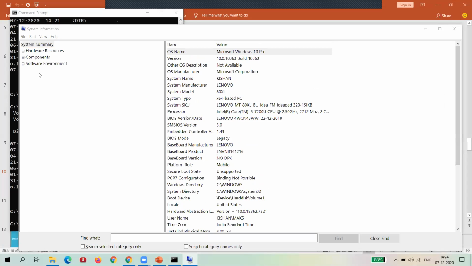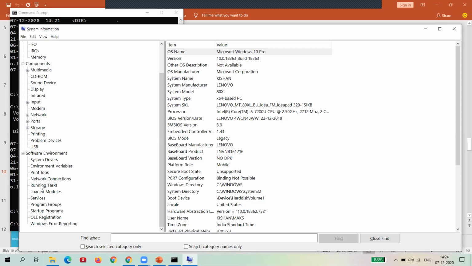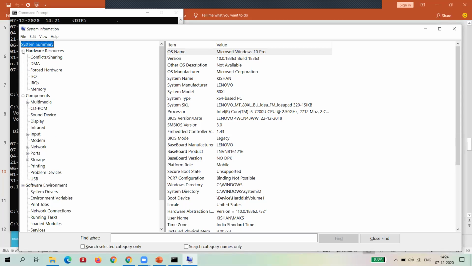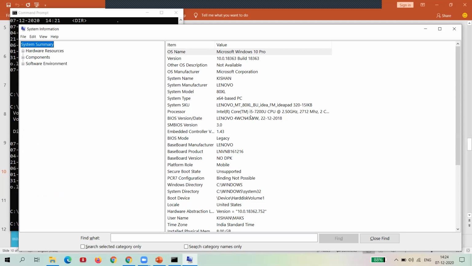Now as I discussed, we have three categories: hardware, components and software. If you click on the plus here, it gives all the hardware related detail. Same in components, it gives the list of all component details, and software gives the list of all software related details. And if you go to the summary, it gives the summary. It means which OS I have installed. I have installed Windows 10 Pro, with that version name.